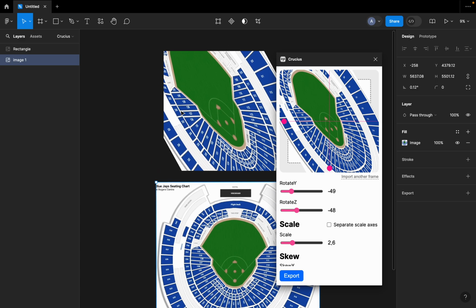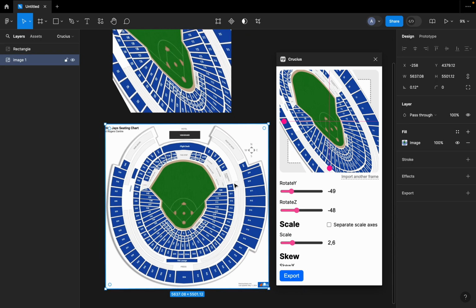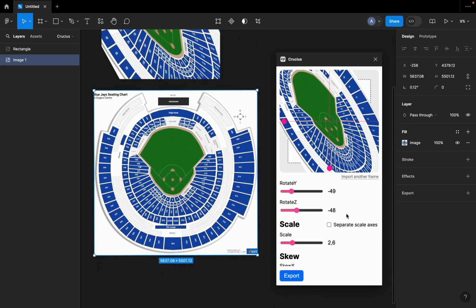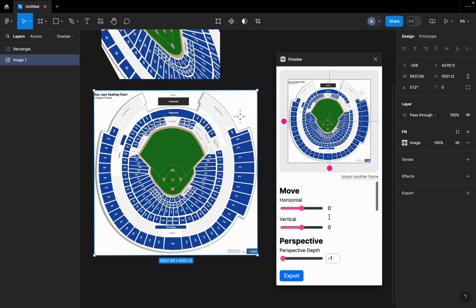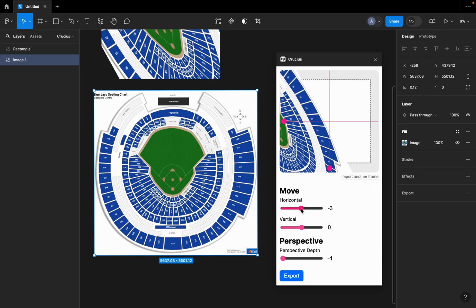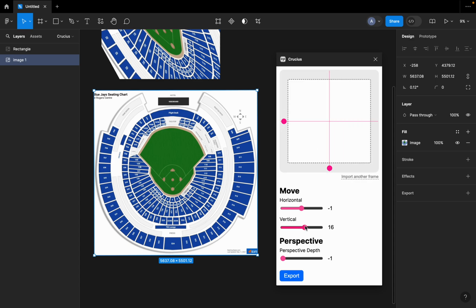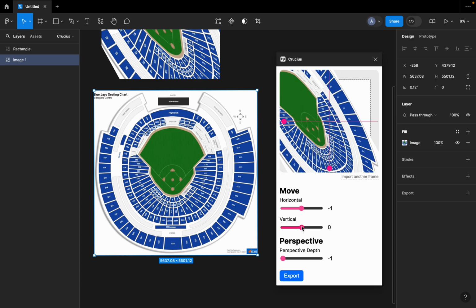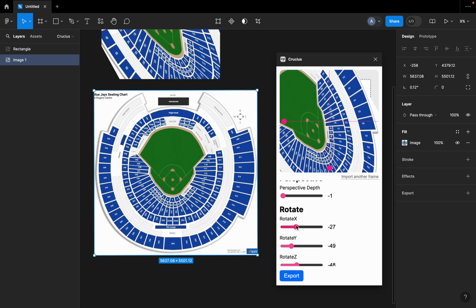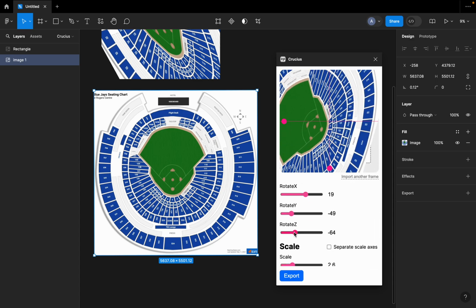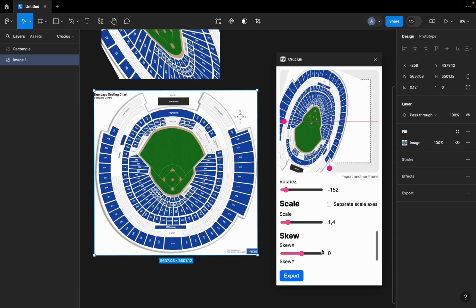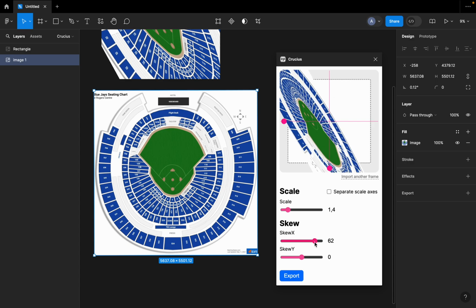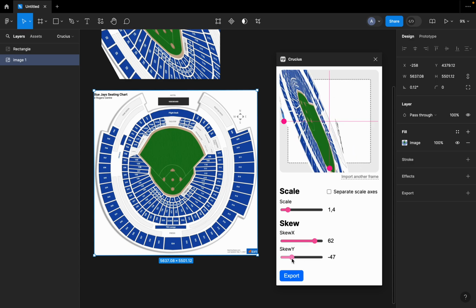If I need other angle, I do the same thing. I select the image that needs to be rotated, press Import Another Frame button, and rotate this image to have a different perspective of the arena. For example, move it vertically, rotate it a little bit, here, make it not that big, and I can also skew the image like this. So I'm okay with the result.